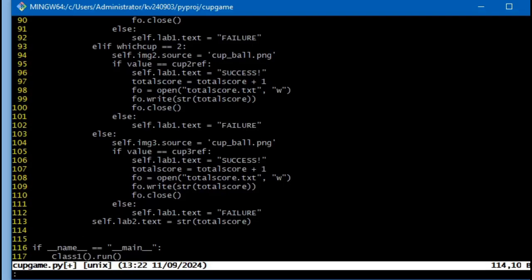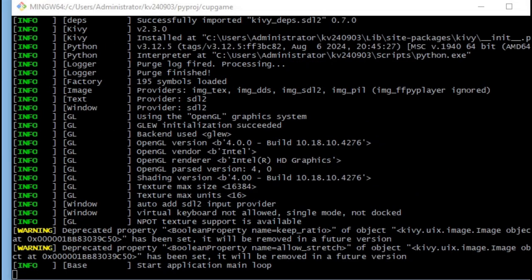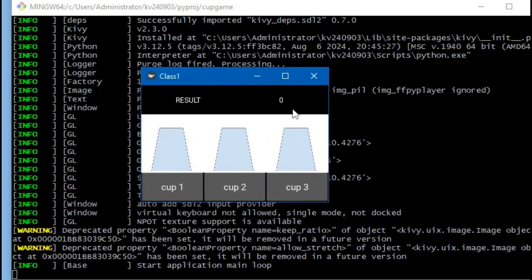So now if we just save this file and rerun, like that. So here we have score 0, so I'll just guess it's in cup 1, that's correct. And then cup 3, incorrect. Cup 1, incorrect. Cup 2, incorrect. Cup 3, incorrect. Cup 1, incorrect. Cup 2, incorrect. Cup 3, incorrect. Cup 1, incorrect. Cup 2, correct. So we've got 2 there.